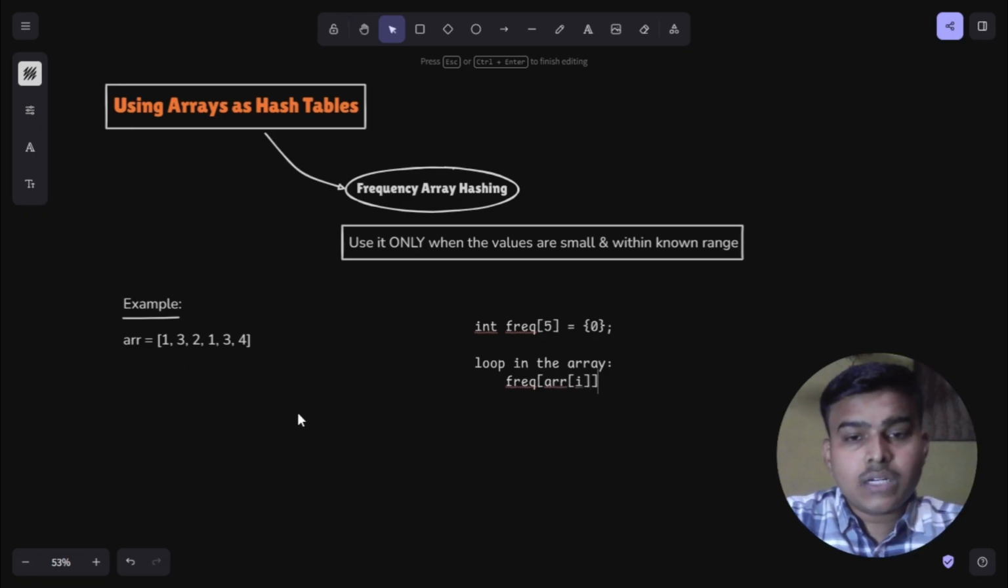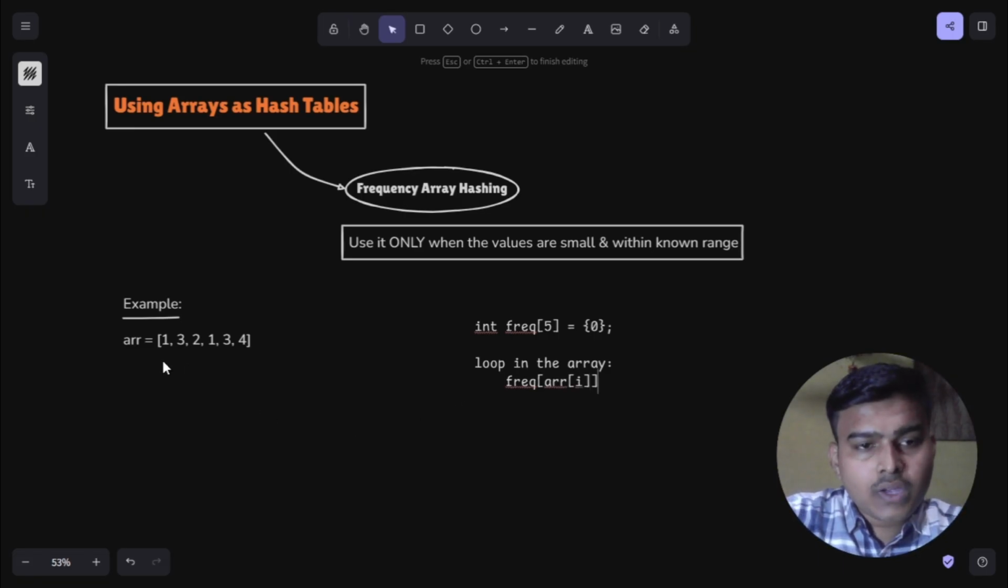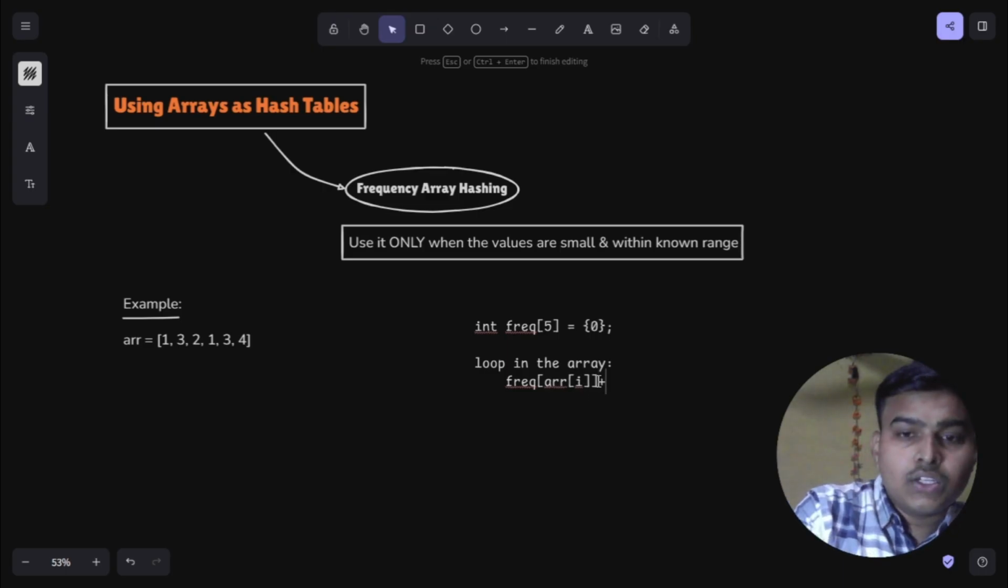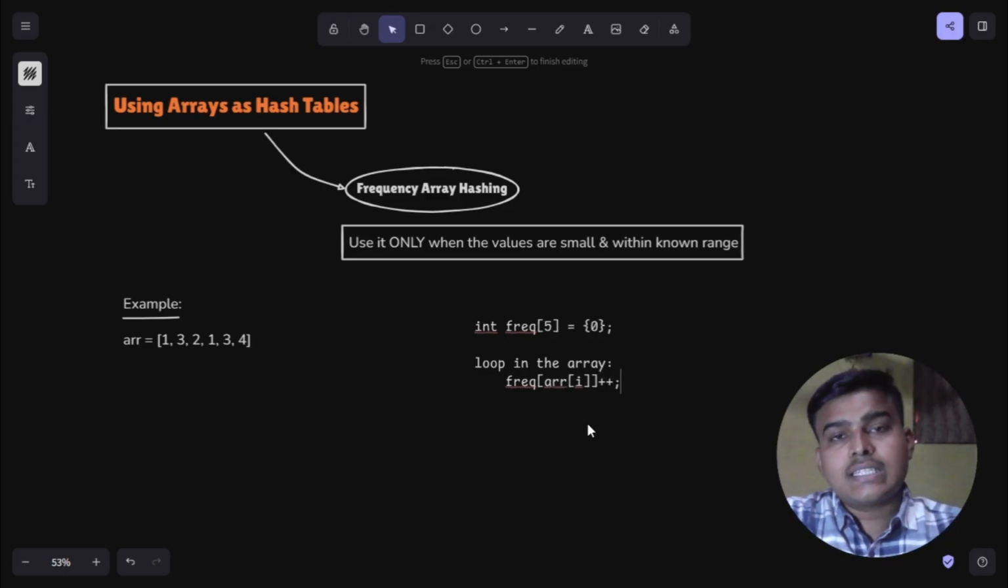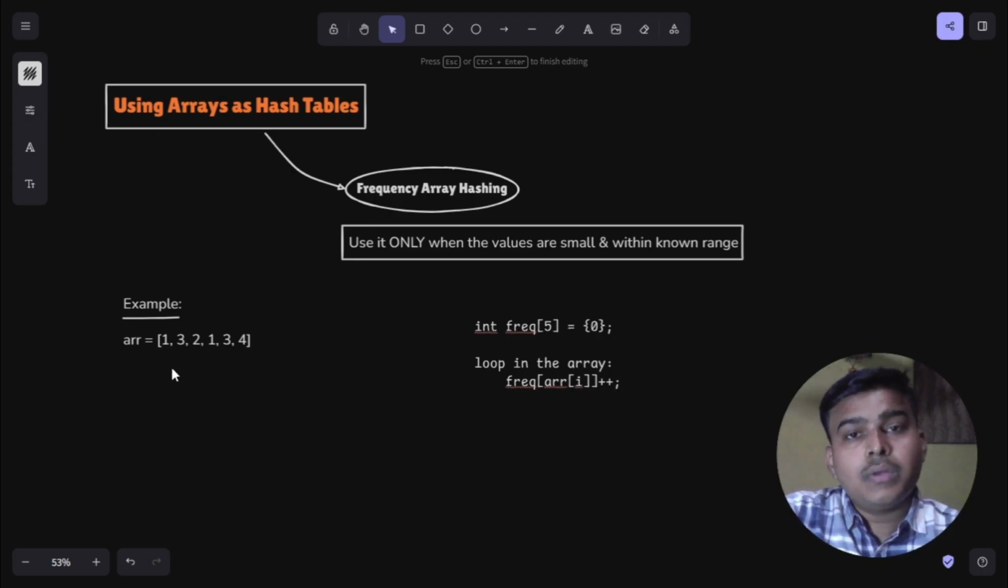Just go to that value. As this is the 0th index, arr of 0 is 1, so this is the value 1. So frequency of 1 will be incremented. For index 1 in the frequency array, the frequency count for 1 will be incremented to 1, meaning 1 is present one time as of now. Then for 3 the same will happen, for 2 the same will happen, and for 1.